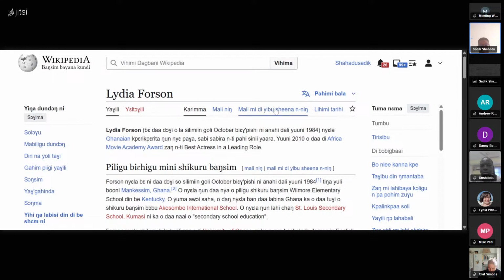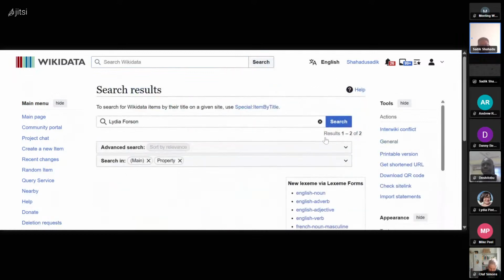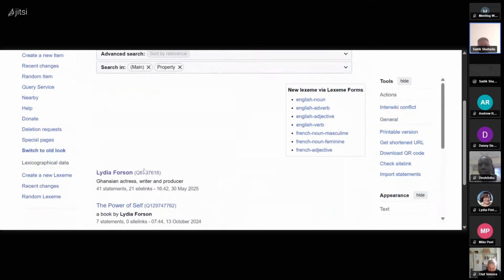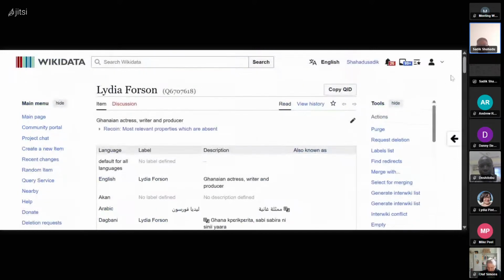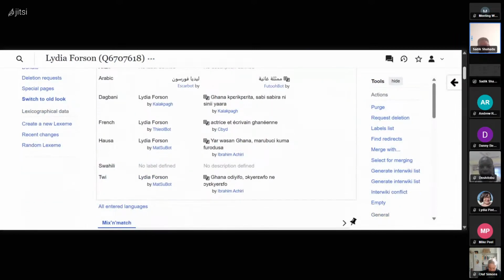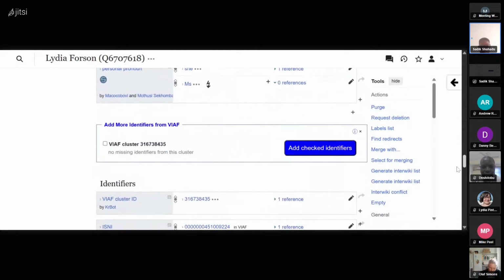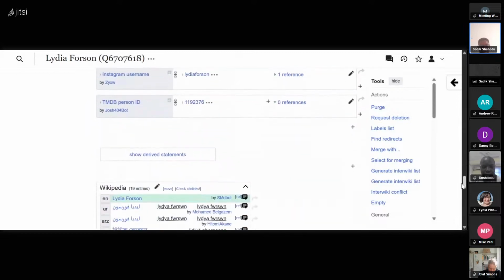So to do that, you need to first of all make sure you link it on Wikidata. So I go to Wikidata, then I search Lydia Forson. Now, to link Lydia Forson's Wikipedia article in Dagbani to Wikidata, you simply have to scroll all the way to the bottom to find where you can add the language.